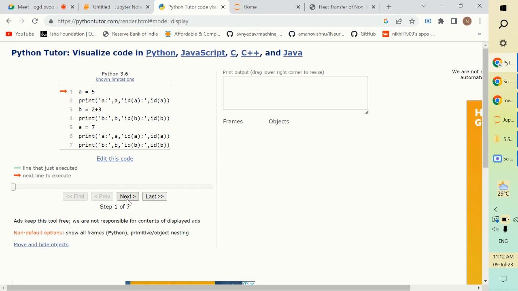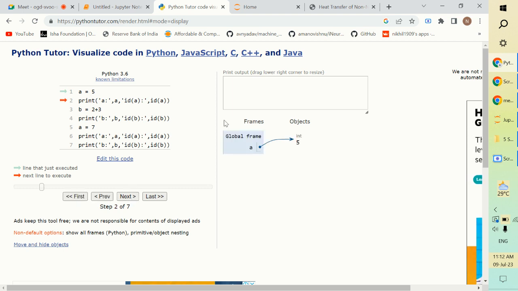And when I click on next, this first line will get executed. On execution of the first line, we can see that in the global frame, this variable a is created, and value 5 is associated with this variable. Now the red arrow is pointing to the next line, so this line will get executed now.